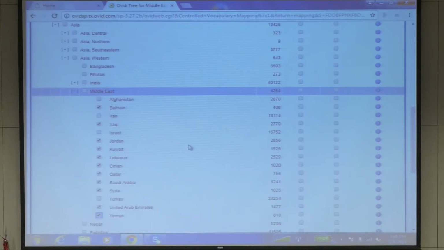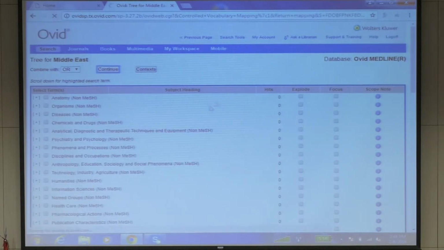Okay, is this correct? Is something missing in my search? Okay, but in this page before I leave, I should take Middle East without explode, because there are some articles that talk about Middle East itself, they go under Middle East, and it would be relevant to my search. So I will take Middle East. I will not explode because I have selected the Arab countries that I want. And now I can do the search, continue.